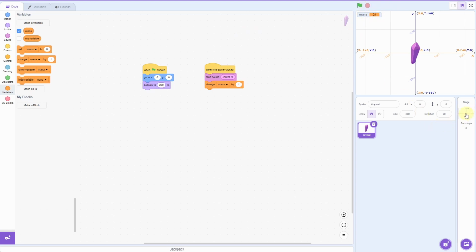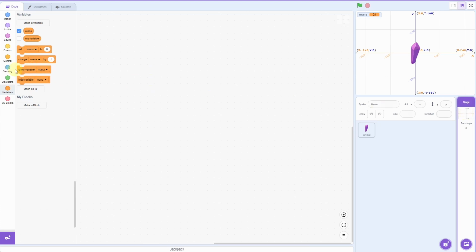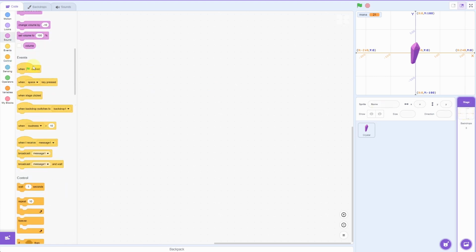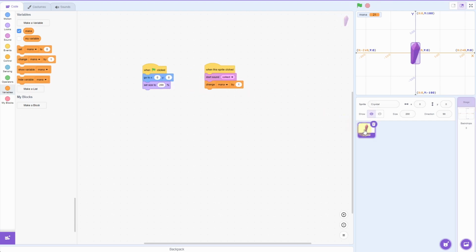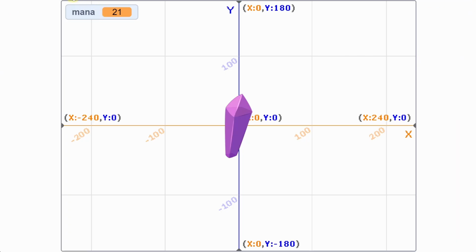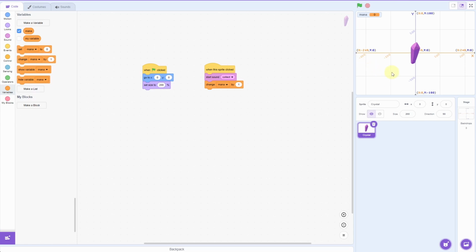So the way I'm going to do that is I'm going to go to the backdrop over here on the right. And I'm going to take a green flag block. I'm going to go to variables and now I'm going to set mana to 0. That means when the green flag is clicked, my backdrop will set mana back to 0. And then my crystal, you can increase it by 1 every time you click. So if I click start, it is 0, and then I can increase my mana by clicking. And I click the green flag, it goes back to 0 again, which is a lot better.